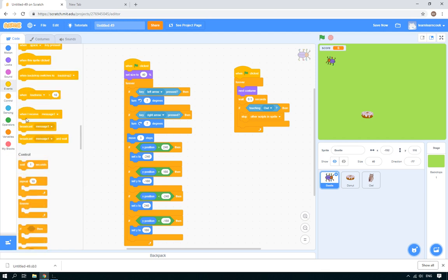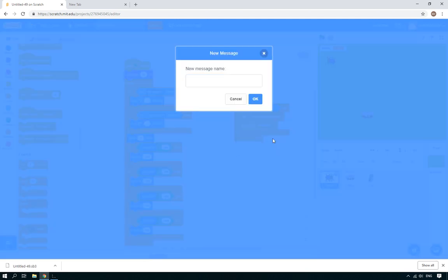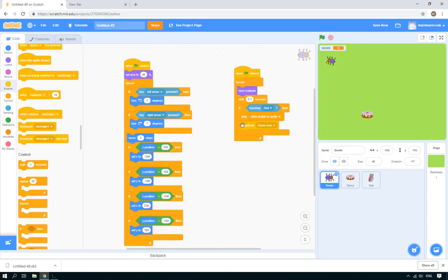Broadcast, that's just up there. Now, a broadcast is simply a message that's sent to every single sprite in the game, every single object in the game, so that you can choose what to do. It doesn't do anything in itself, it just says a message saying, oh, by the way, this has happened. So let's say our new message is game over. So broadcast game over, which is great.